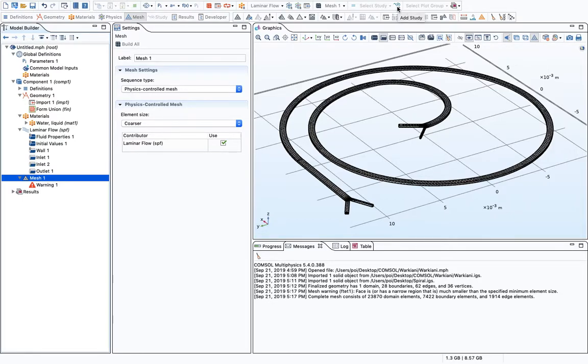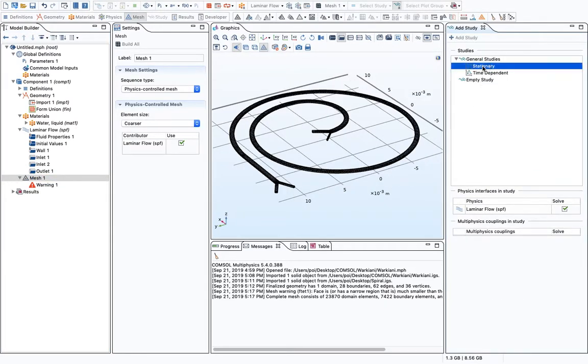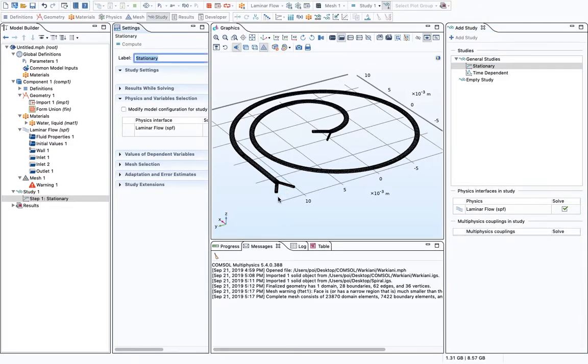So I'll go up in the panel here and I choose Add Study and Stationary Study, because the velocity is going to start from the inlets and reach a stationary final value. So we can use the stationary study for the velocity field.